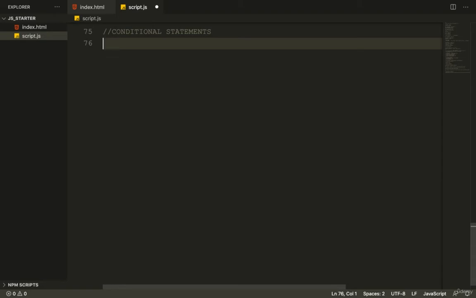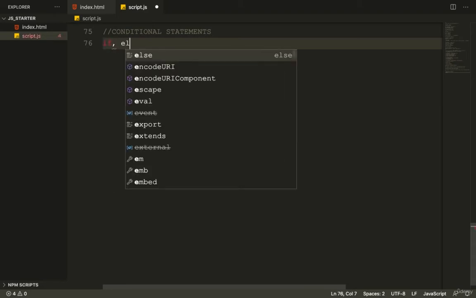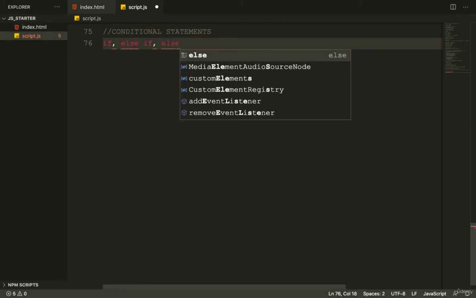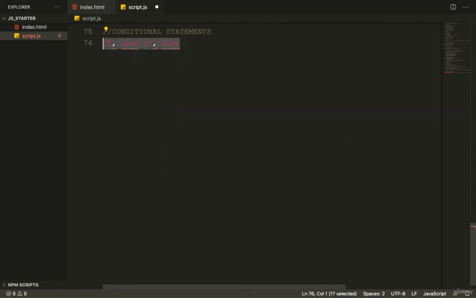There are three key words I need you to remember throughout this lecture, which are if, else if, and else. These are the three basic JavaScript conditional keywords. Of course, there are some other conditional statements in JavaScript. We're going to see them as well a little bit later in the course. But for now, let's create an example.